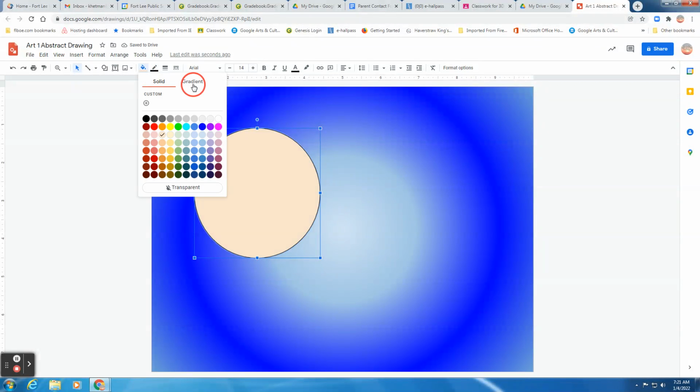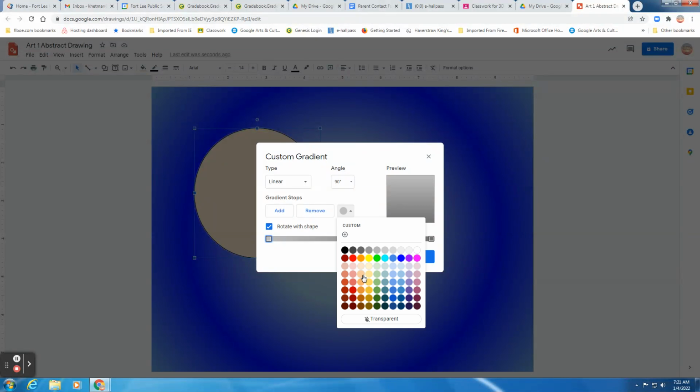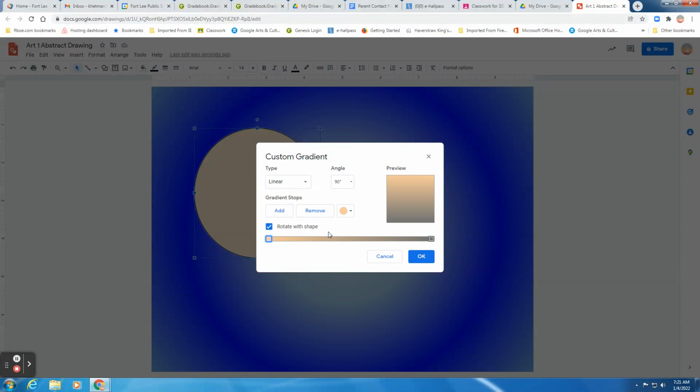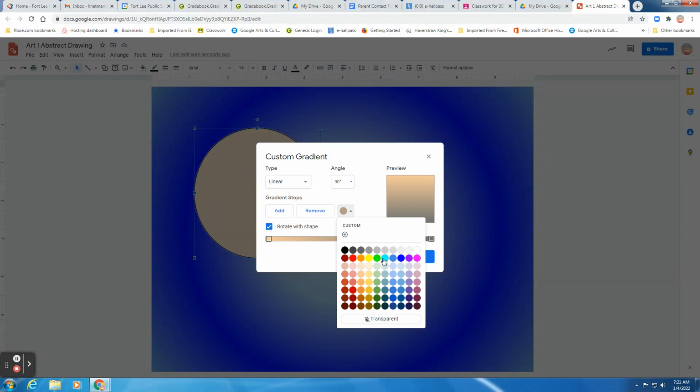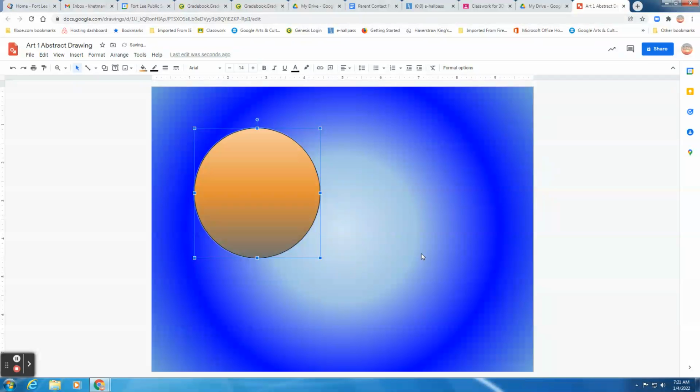You could also do the gradients for your shapes. Same thing, I could do a custom. It's going to default to gray, so you just want to change that to the color that you want. So I'm going to choose an orange. I'm going to add a stop and choose darker orange. And then I kind of like the gray in there too, so I'm going to keep that. All right, so you need to have 9 to 10 shapes.